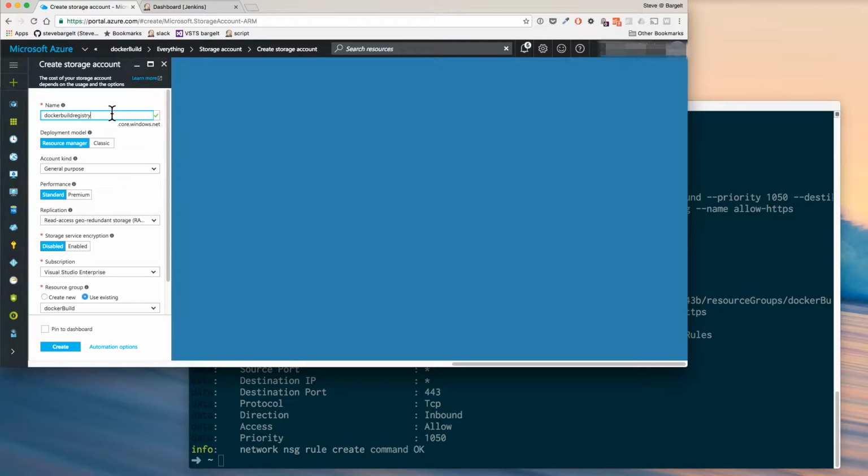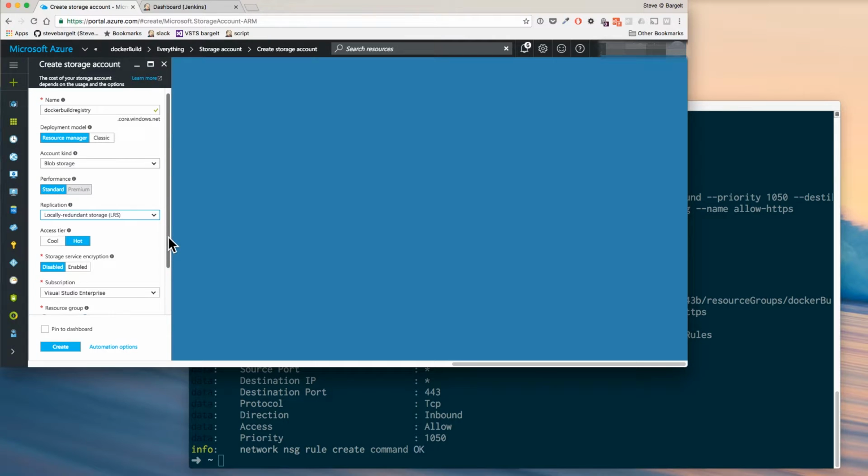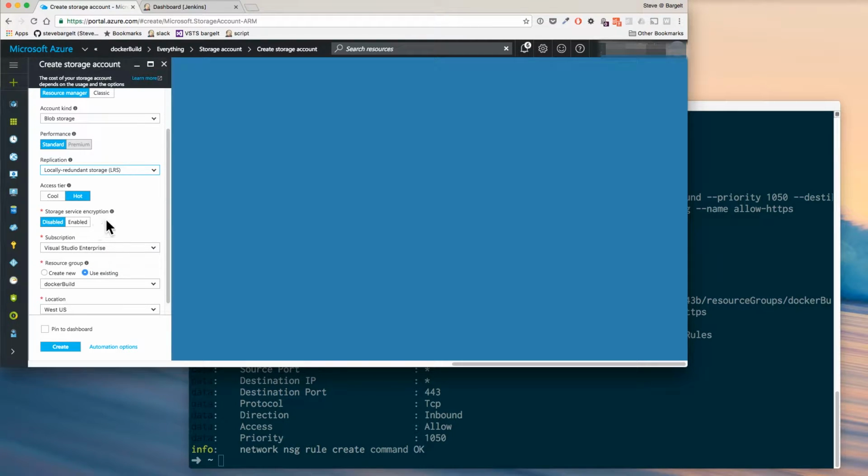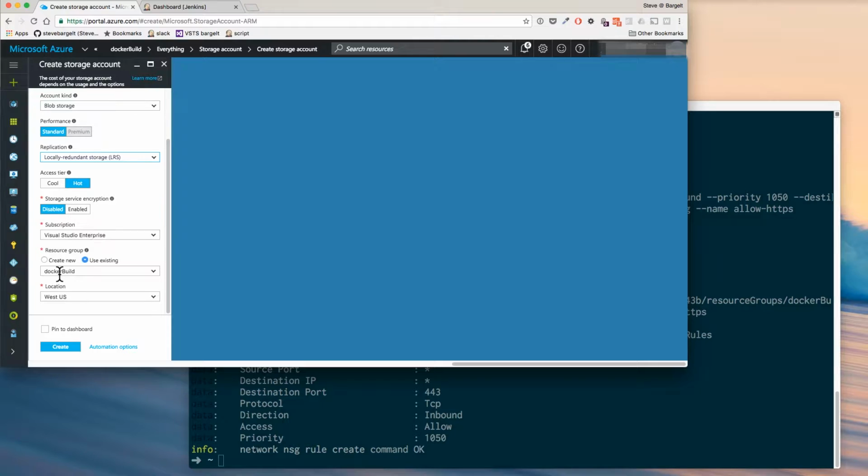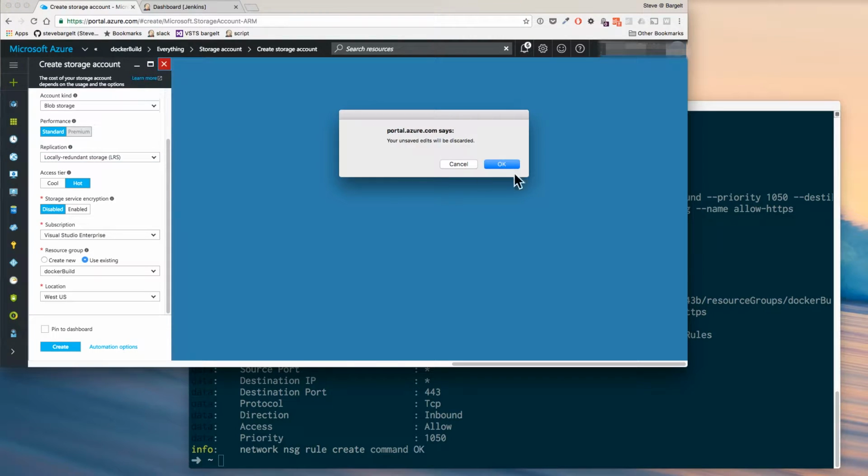I'm going to name this Docker Build Registry. This is Blob storage. Standard performance is fine. Locally redundant is fine. We don't need this across geographical regions. Maybe you do in your situation. We don't for this demo. We need hot access here. We need to be able to get these images right away. No encryption. Correct subscription. Correct resource group. Correct location. Click Create. Or I can cancel out of here and we can do this with the CLI.